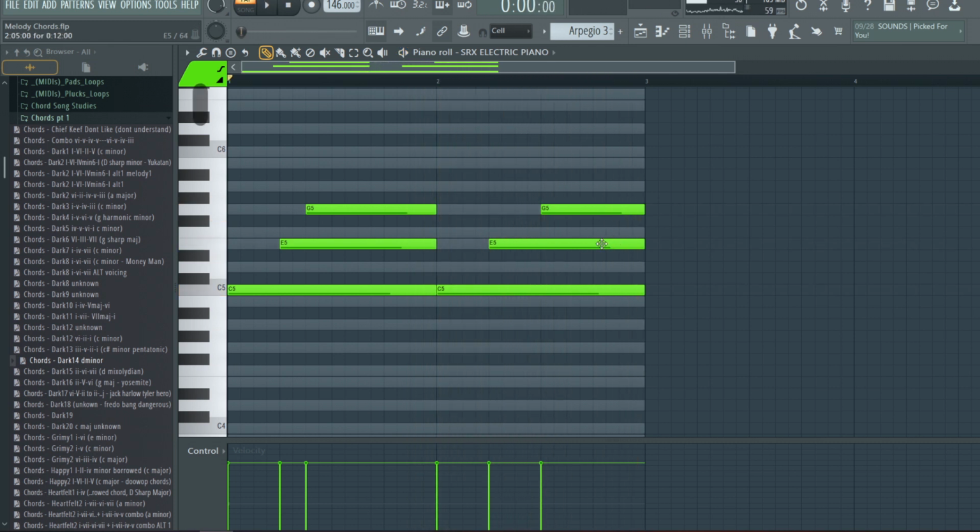You see, it didn't repeat the same rhythm over both of those. The second part has a different rhythm than the first part. So that's a few ways to go about arpeggios.